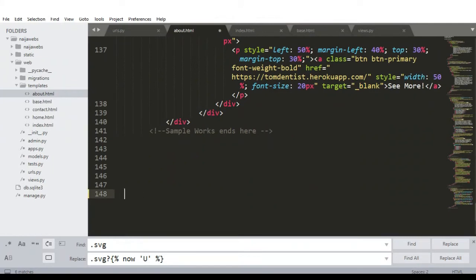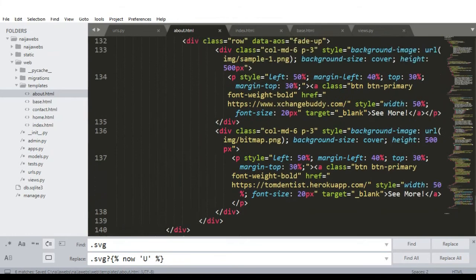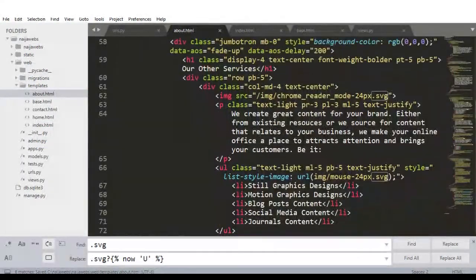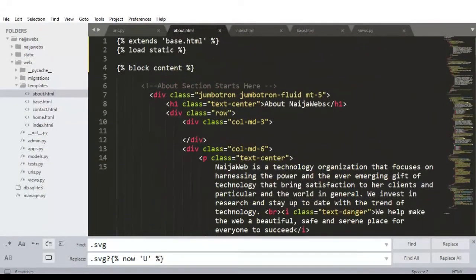So we'll just end our block. So we'll say end block. Ctrl S to save. So we need to create a view for this about page. The about page is ready now.